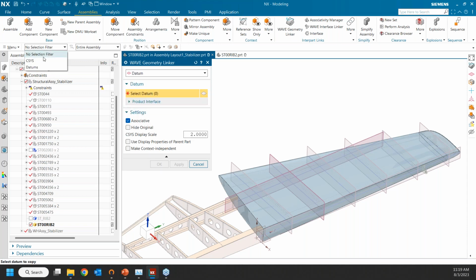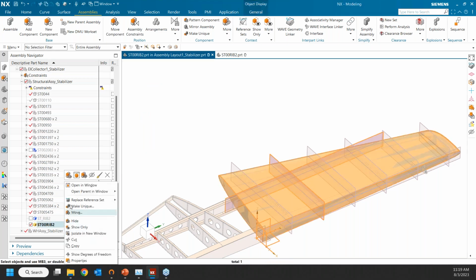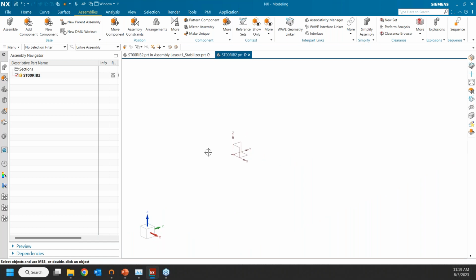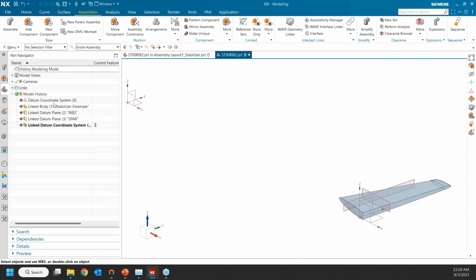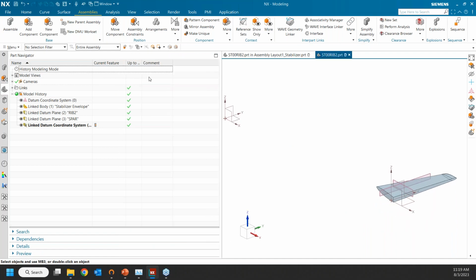Okay, now let's go ahead and open that. There you go. Okay, so now we go into our part navigator. We can see our links. Our links are currently intact. They're up to date. You can go ahead and check that column here. If they're broken, you'll see this gets updated. If at any point the planes or the envelope changes, you'll see an out-of-date notification there.